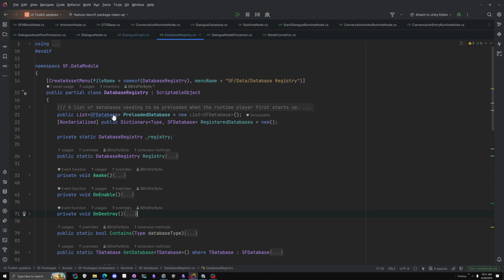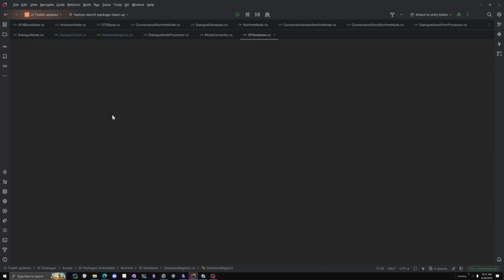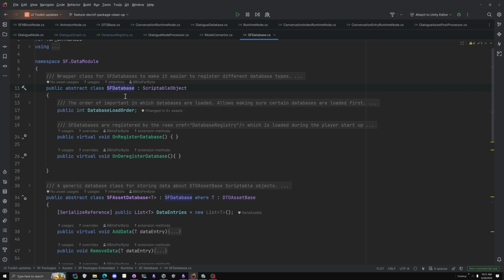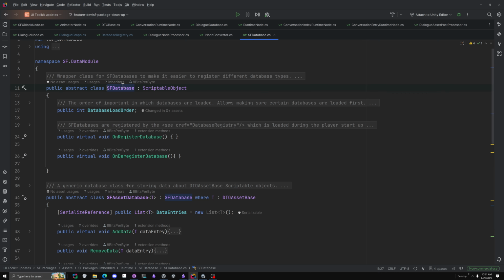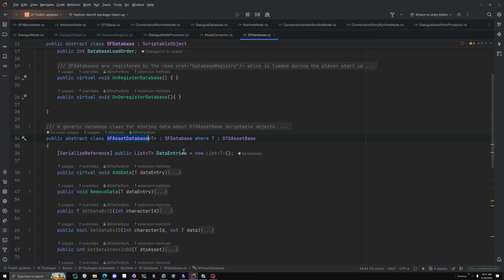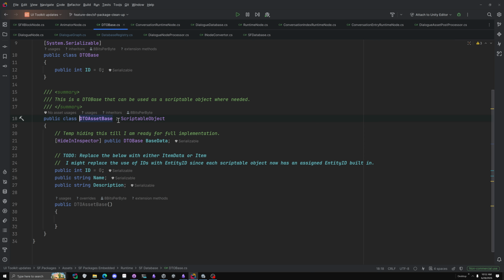If anybody wants to create a new dialog or new database, I have a class called SFDatabase, and also a class called SFDataAssetDatabase. SFDatabase is more for generic scriptable objects. With SFAssetDatabase, you can pass in a type of DTOAssetBase, which is something I created. It allows you to create any type of data object, and the DTOAssetBase can be injected into almost anywhere.